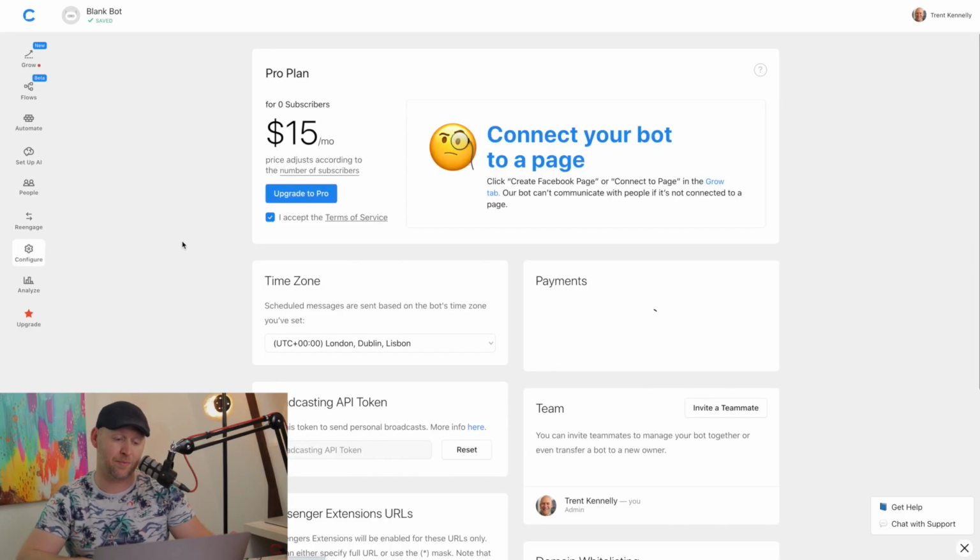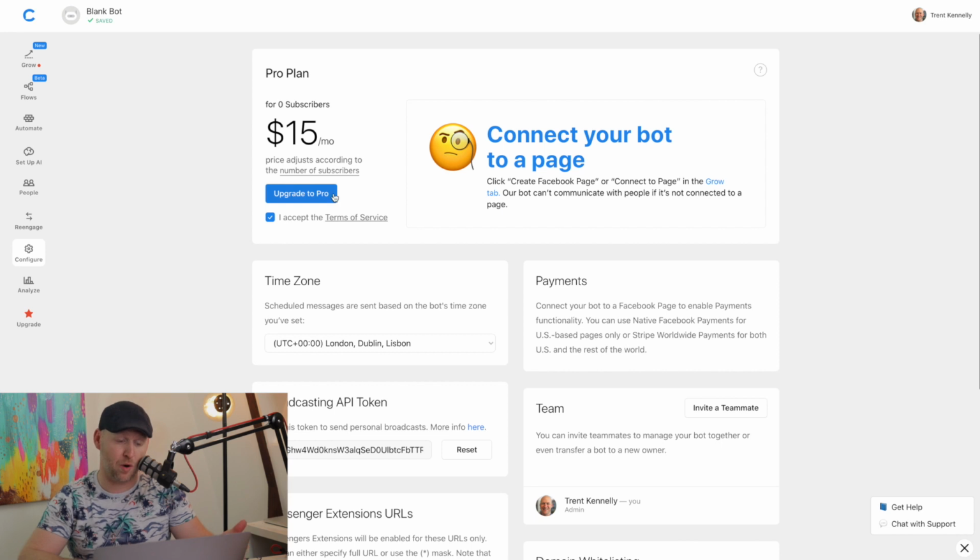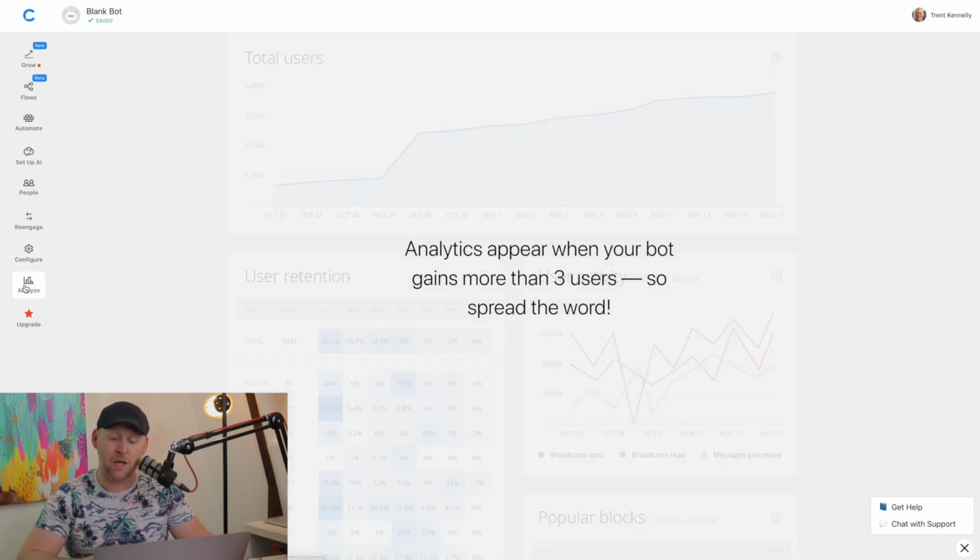Then there's some setup configuration things. Obviously, I'm not pro right now, so I don't have a pro plan, and so I'm going to get a CTA there. And then there's analysis. You typically aren't going to get analysis right away because there's nothing to analyze, right? So in this case, there's 3 users or more before they can give you kind of an analysis of any kind to tell you what the users are and that sort of stuff.